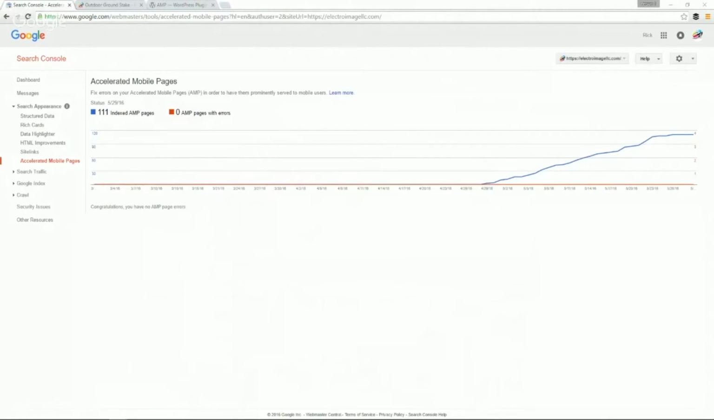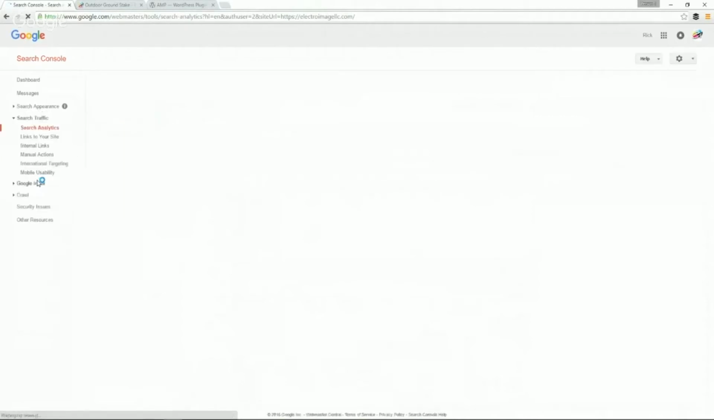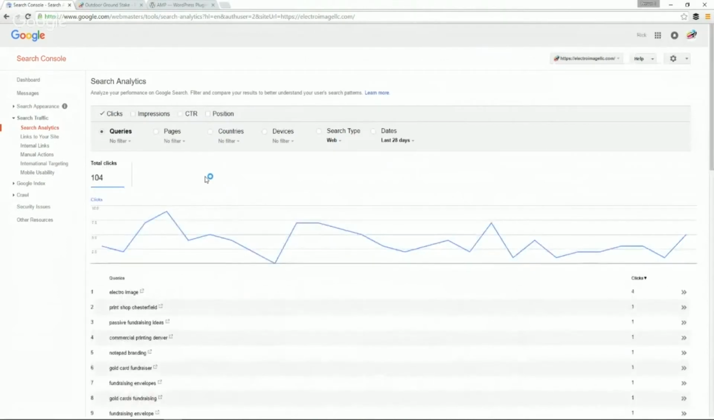So let's move over to the next area in Google Webmaster Tools, and that's called Search Traffic. This is the 6-week SEO course, so I want to make sure that we're looking at things related to SEO. Under the first option here is Search Analytics. If you click on that, you're going to see, hopefully, some information about your website.